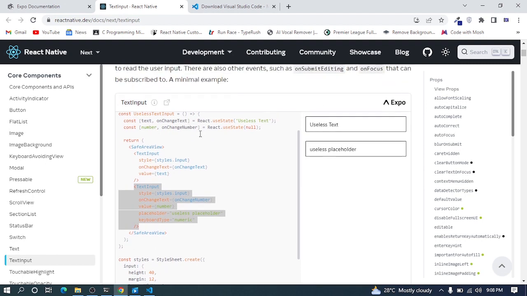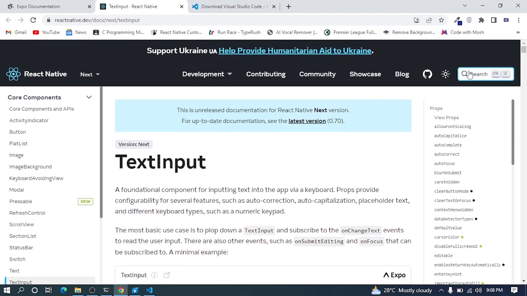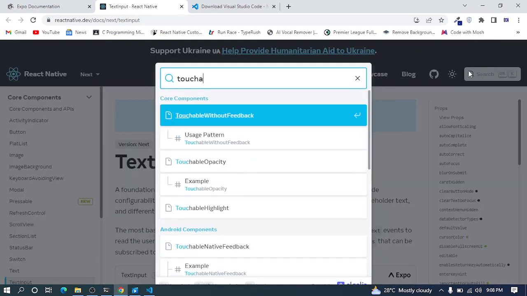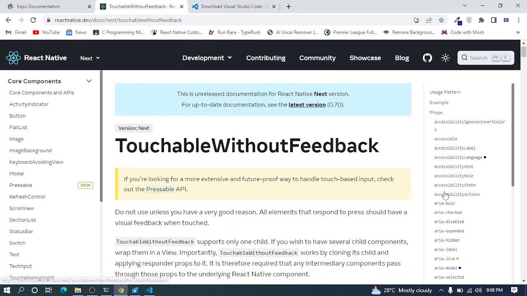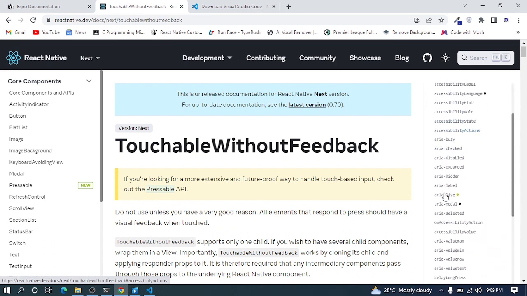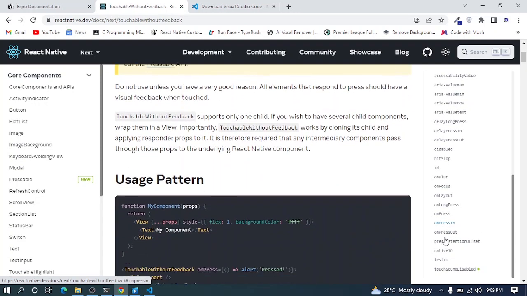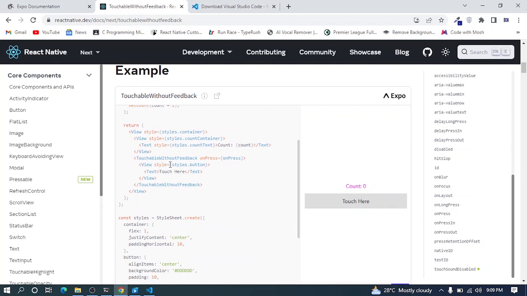So we have TouchableWithoutFeedback. Let me search for it. Touchable. Okay, yeah. So you can scroll through and see how you can style it. Alright. So here are some few props. Okay, let's see how it was being styled.